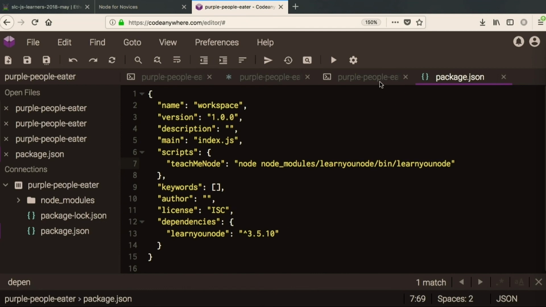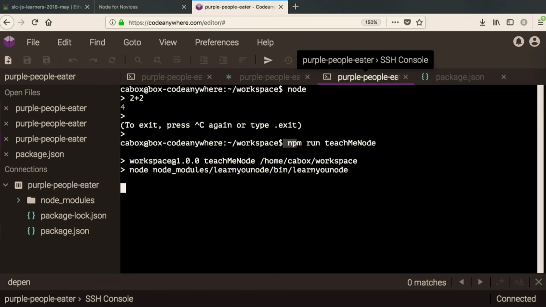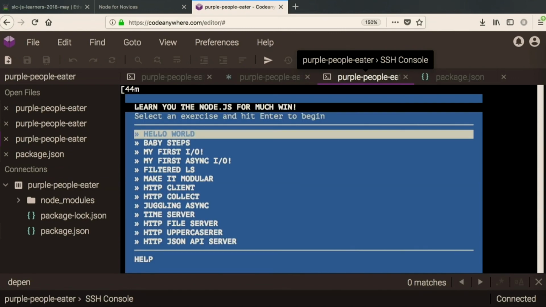So I'm going to bounce over. I'm going to run that. And it's going to spin up. And there's that beautiful blue menu from this particular package. I just made a shortcut. I can shortcut any script that I want to in a similar fashion.